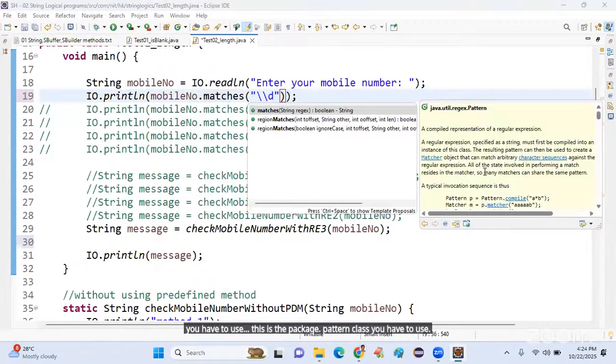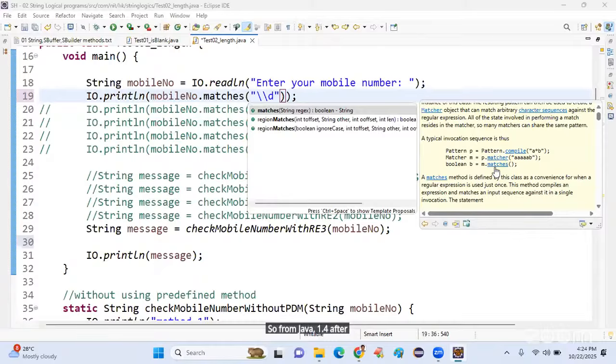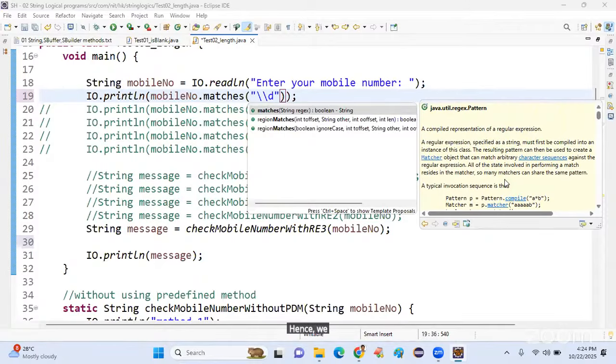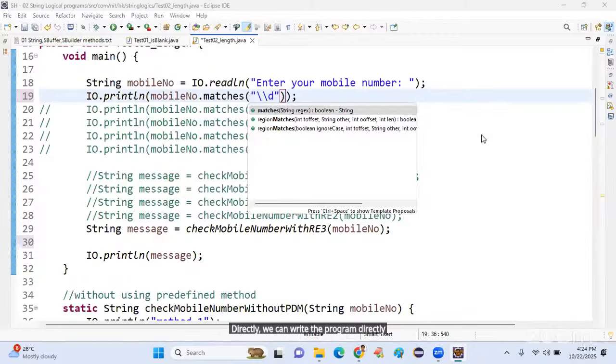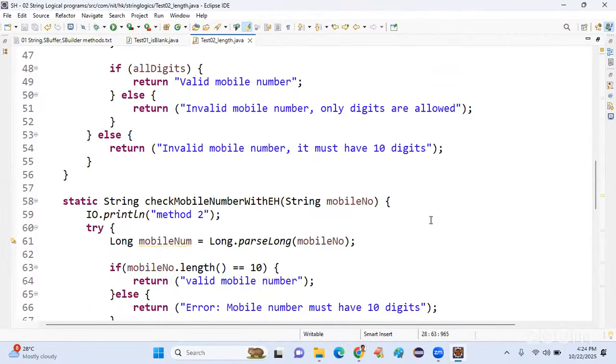So from Java 1.4 onwards, all regular expression methods are directly provided in the string class. Hence, we no need to use the java.util.regex package. Directly, we can write the program in the string class. Okay, clear? Okay, done.